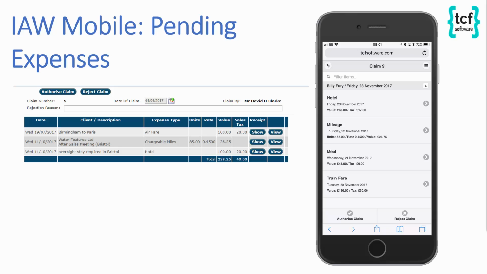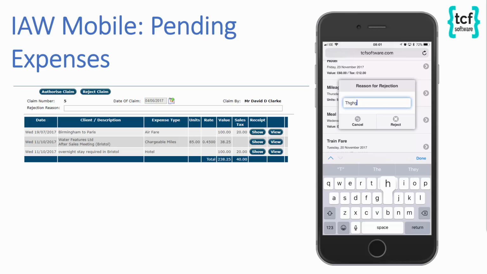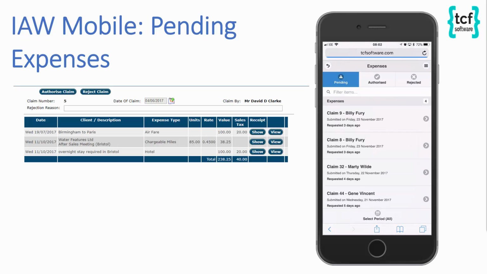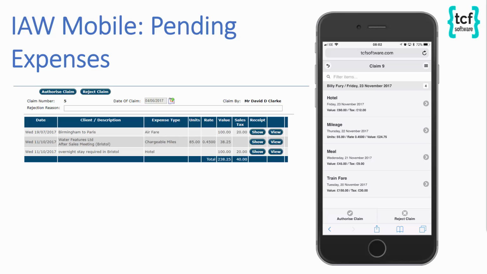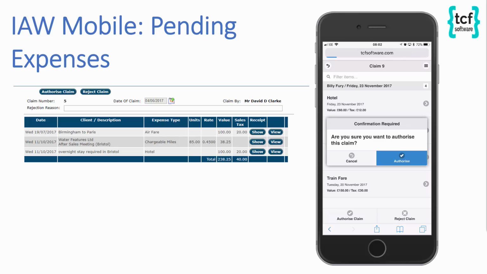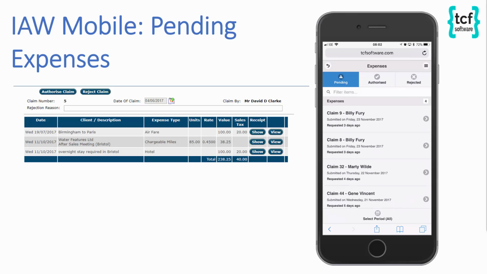If you click on reject, there we go, it prompts me up for a reason to reject. So type in that, and then I can reject if I want. So if I click on authorize, say yes to that, and it takes me back to the pending tab.